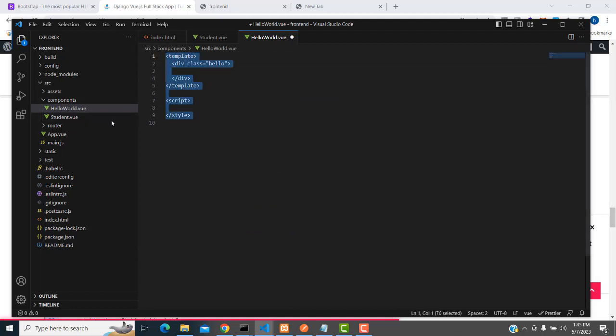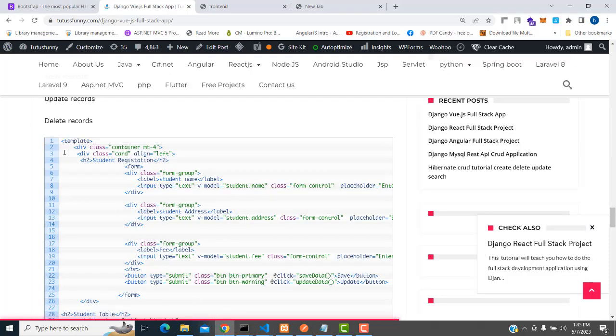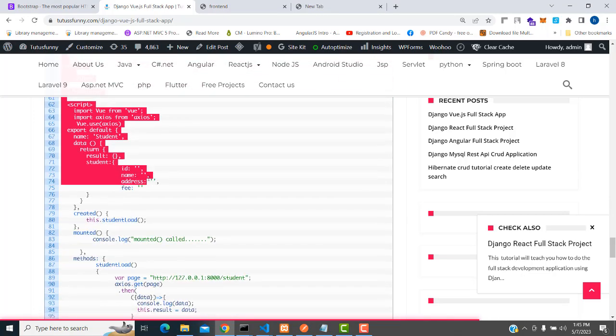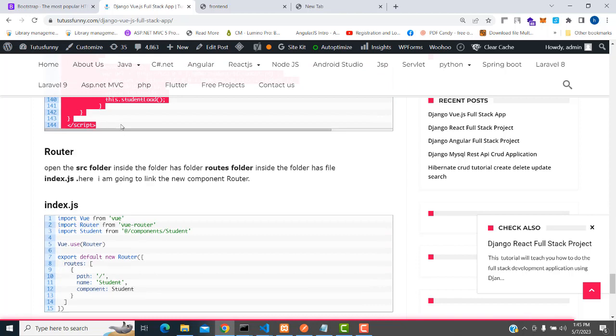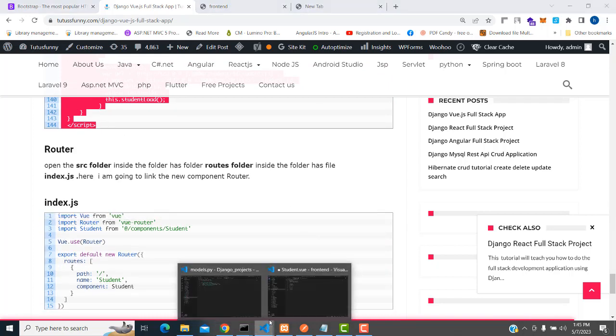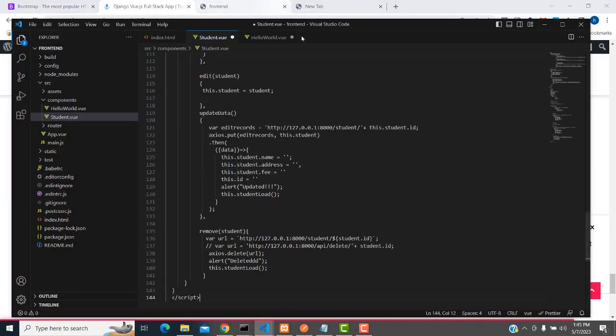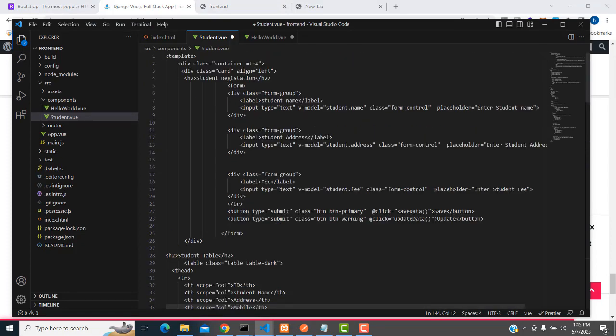I just copy this one. You have to paste it over here. Here you have to style your HTML page design. Here is your logic. Logic means your code part you have to do. Inside the template, we have to do the HTML design. Inside the script, we have to write our logic. In the frontend, I just copy and paste it. I will be explaining. Now we have an idea.